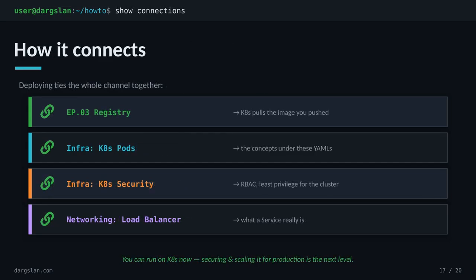Before we push into production topics, it's worth seeing how this episode plugs into the rest of the channel. The image Kubernetes just pulled came from the registry work in episode 3. The pods you defined in YAML connect straight to the infra series on pod internals and on RBAC and least privilege. And that service you wrote ties into the networking deep dive on load balancers you can run on Kubernetes now. Securing and scaling it is the next level.